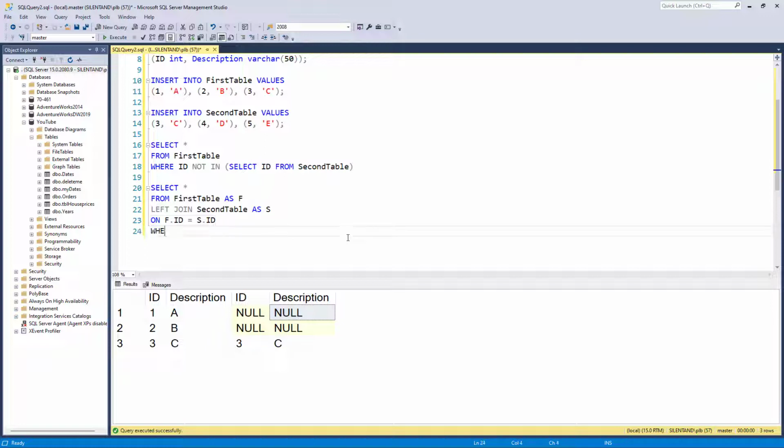So what do I write? Where. Now, what's next? It's not just ID. We've got 2 ID columns, f.id and s.id. We want s.id being null. So s.id, and do I just say equals null? Never. Never use equals for null unless you are setting something to null. If you want to test for it, you say is null. So let's have a look, and that gives us rows 1 and 2.